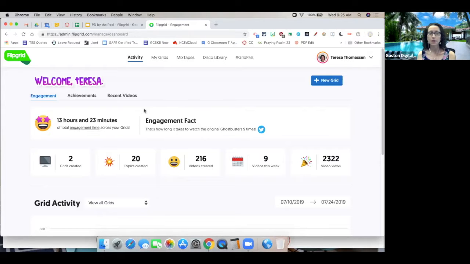You will notice on my screen that I have created grids, I've got topics, I've got videos that have been created, the number of videos done this week, and total views. So this gives me an overview or a snapshot of all of the activity that's happening within my FlipGrid communities.